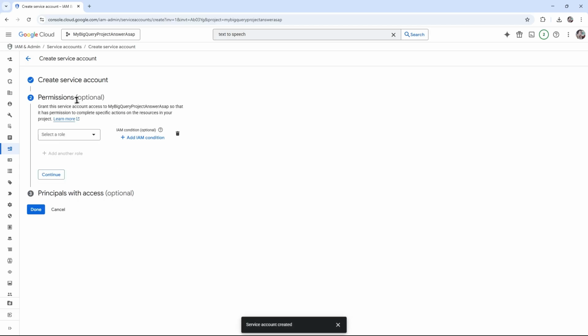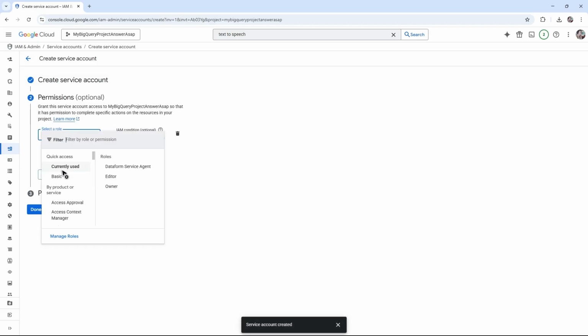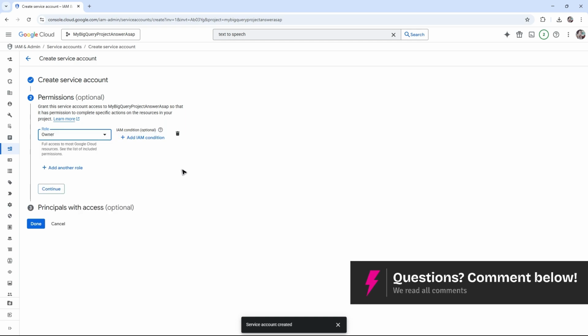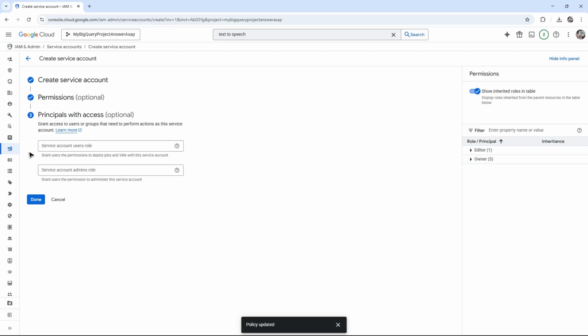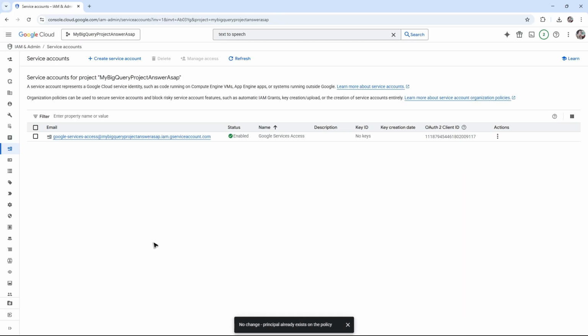Wait for it. Now select a role. This is your own role. Make sure to select basic, then owner, and hit continue. Then you can add in another user. If not, hit done. Wait for it, and here you have your service account.